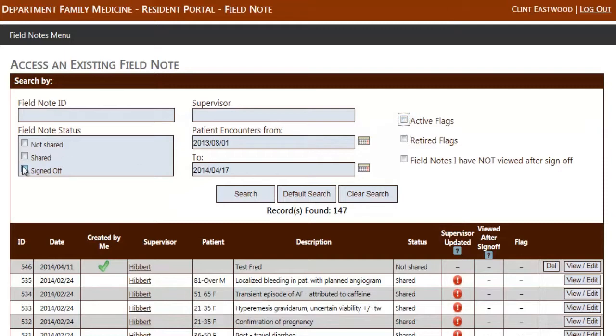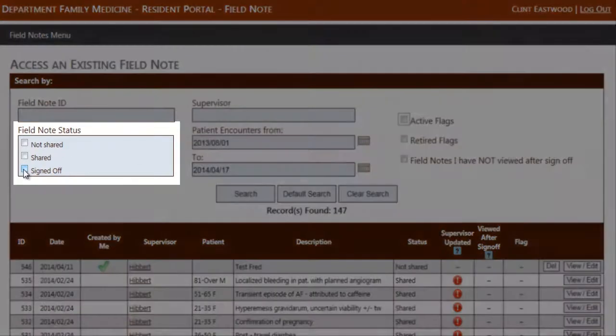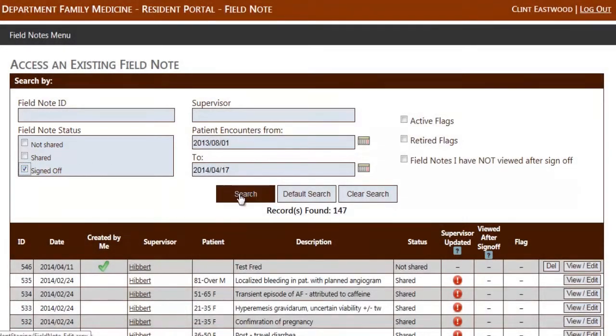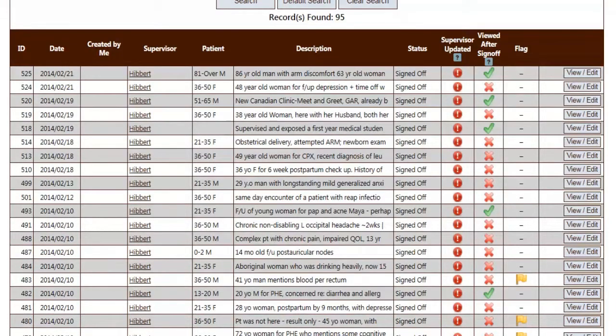Your default dashboard only shows FieldNotes that are still in progress and have yet to be signed off. To view completed FieldNotes that have been signed off, check the Signed Off box and click Search. Uncheck the other boxes if you want to filter in-progress FieldNotes out. This will generate a list of completed FieldNotes that have been signed off by your supervisors. These FieldNotes can no longer be edited.